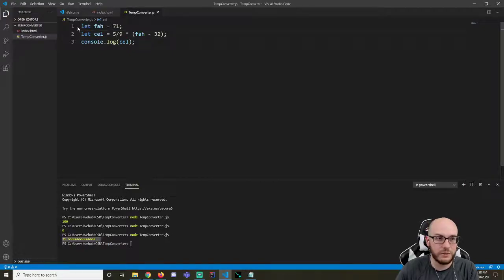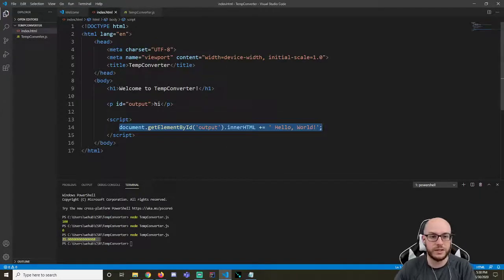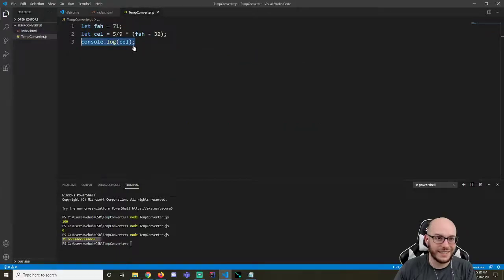This will be eventually user input and then displaying to my HTML page. Okay, so with that in mind, let's pause here in the temp converter. Let's hop back to our index.html, because the first thing I want to do is bring in this script.